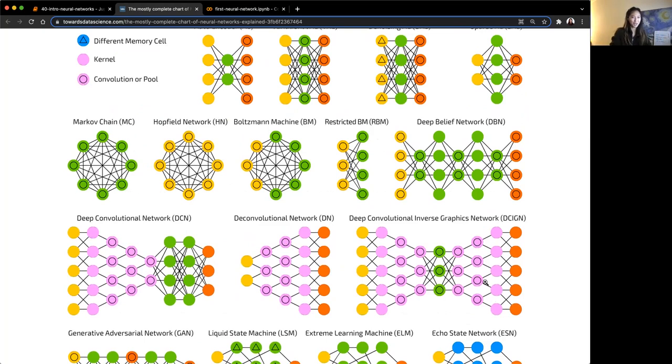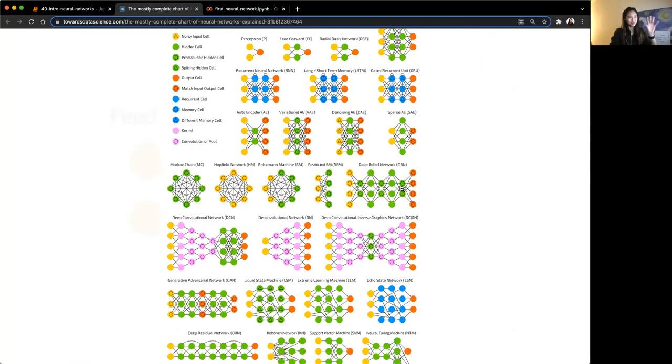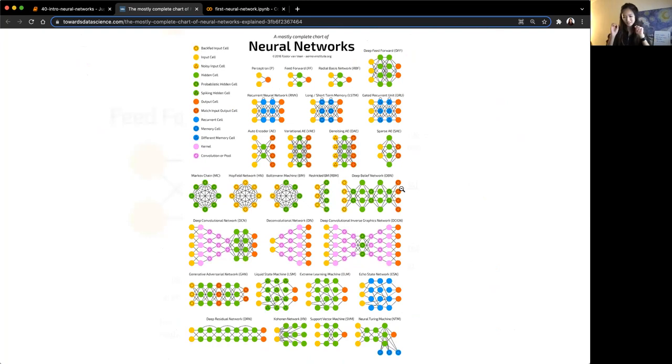Any questions about these neural networks at this point? I think this gives us a cool overview of the different ways that neural networks can exist in the world.